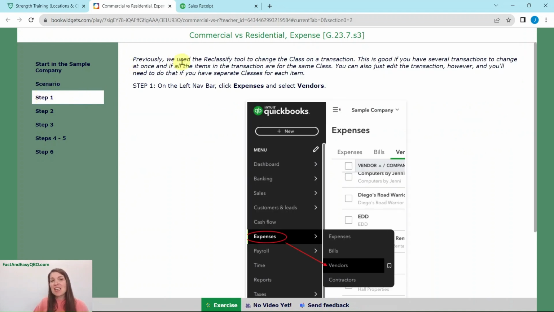Okay, so previously we used the reclassify tool to change the class on a transaction. This is good if you have several transactions to change at once, or if all of the items within that transaction are for the same class. You can also just edit the transaction. However, you'll need to do that if you have separate classes for each item. So before in the last exercise, we were using the reclassify tool because everything within each of those transactions was for either commercial or residential.